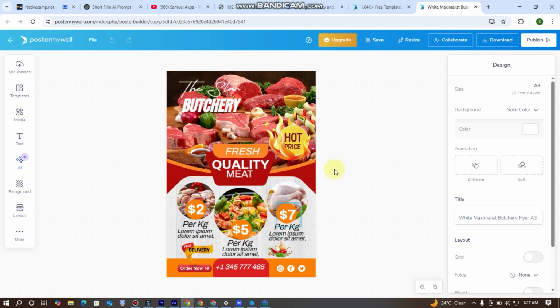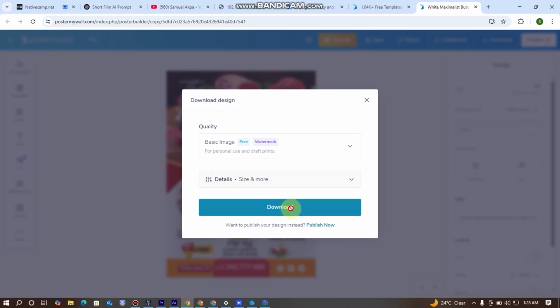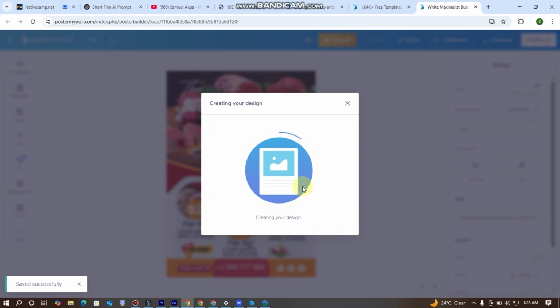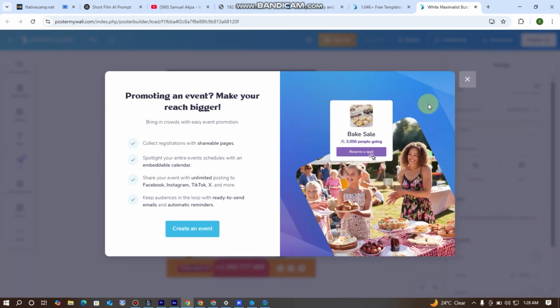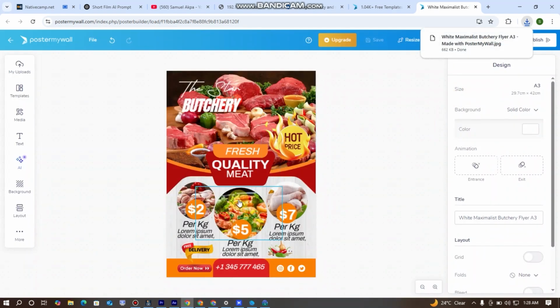Now, for us to create something like this using AI, let us first download this. Click on the download button and wait for it to download. So it's already downloading. This is all about getting a reference. Like I said earlier, you can get your reference from Facebook, from anywhere at all. Once you see a beautiful design, you can use it as a reference to generate something like this.